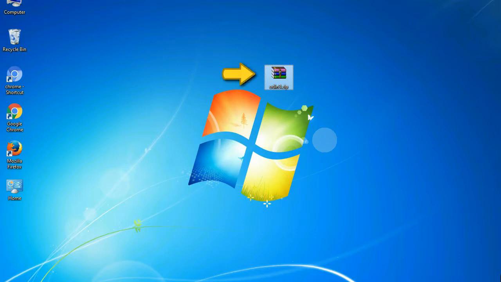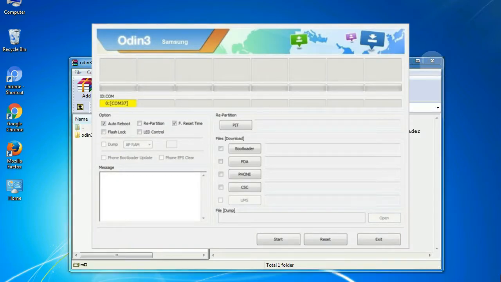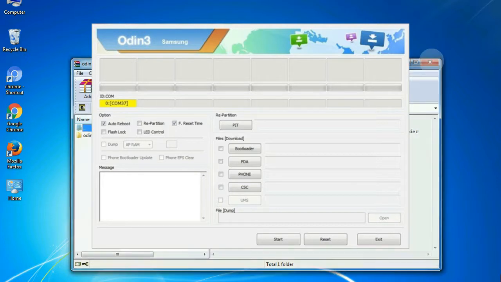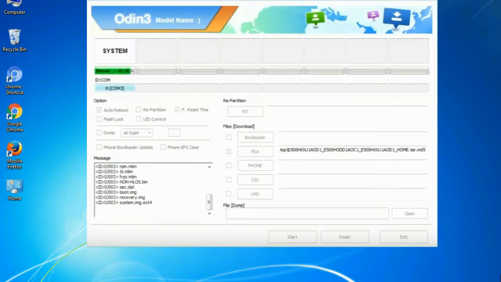Odin is a firmware flashing software developed and internally used by Samsung. It is believed that instead of being released by Samsung officially, the tool was leaked accidentally. And thanks to the leak, this effective tool is now widely used by Samsung users to flash firmware, recoveries, bootloaders, or modem files on Samsung Galaxy devices.